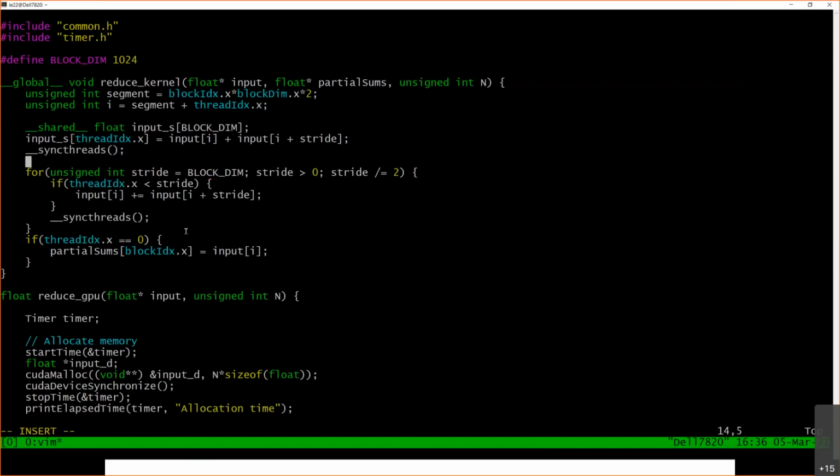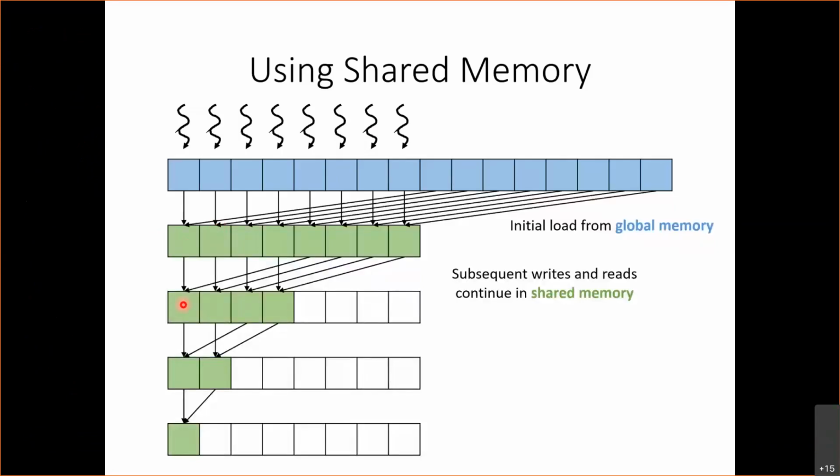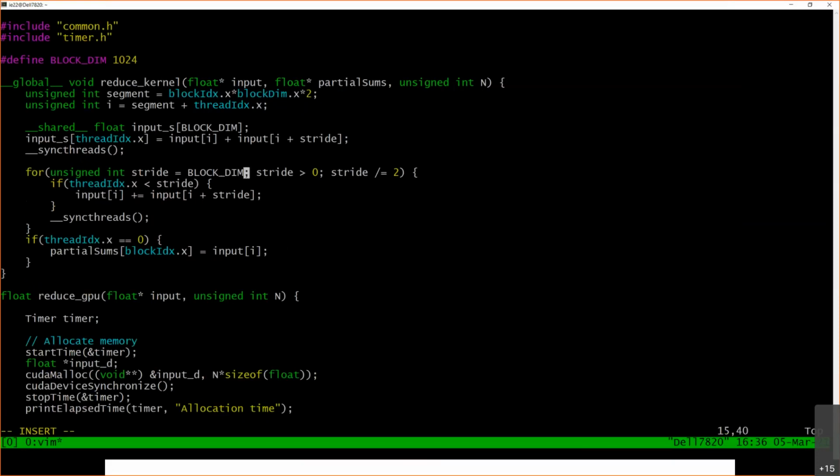Okay, so now I have my result in my shared array. Now I'm going to continue this reduction tree in shared memory. But this time my stride is going to be half of blockDim, not blockDim. So here the loop bound is now going to be from blockDim over 2 until 1. And when I access the input, I'm going to access it from shared memory each time. So rather than having input[i], I'm going to have input_s[threadIdx.x]. And rather than having input[i + stride], I'm going to have input_s[threadIdx.x + stride].